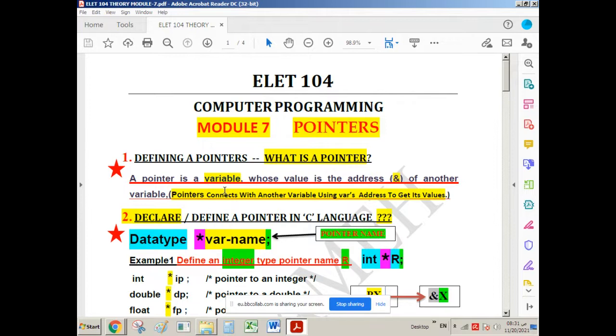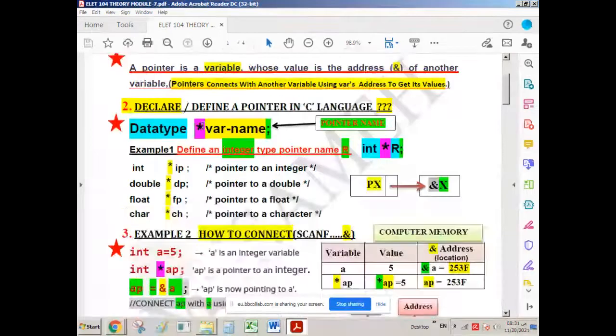How to define a pointer in C language. First of all, we have to mention the data type of this pointer variable, and then we use the star and the variable name, and end with a semicolon. The data type, as we know, is integer, float, char, or double. We write the star and then the pointer name, or the variable name, and we have to end it with the semicolon. Example: define an integer type pointer named r. So this is int star r, where r is the name of the pointer, and a semicolon.